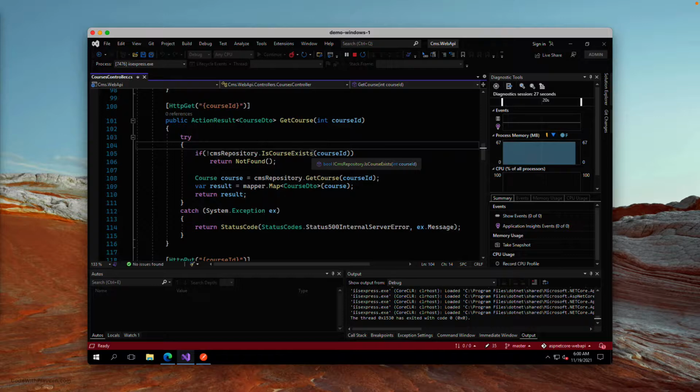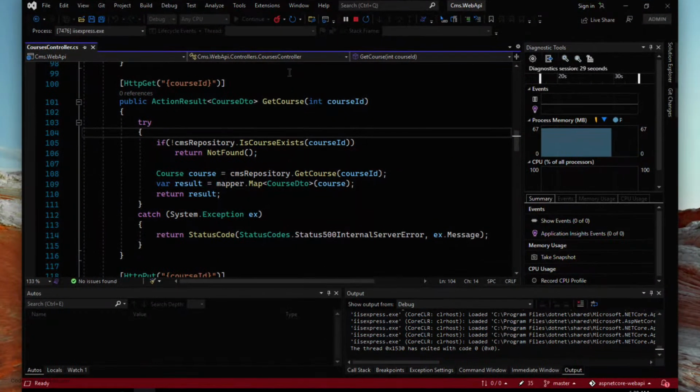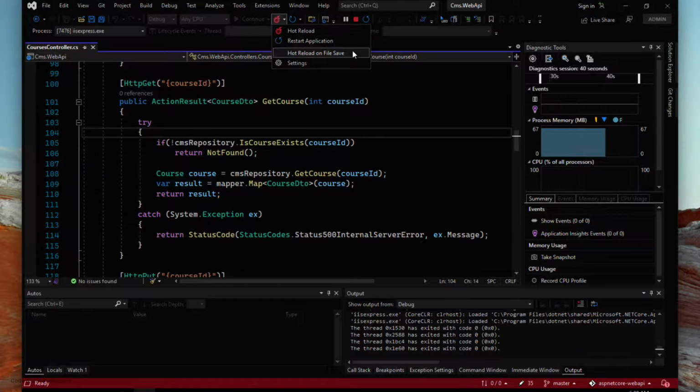Alright, now let's go and try to make some changes and use the hot reload. To use the hot reload function in Visual Studio, you have got a new icon at the top that says hot reload. If you click on the drop down, you get some options: hot reload, restart application, hot reload on file save, and settings. By default, it's going to do the first option, which is hot reload.